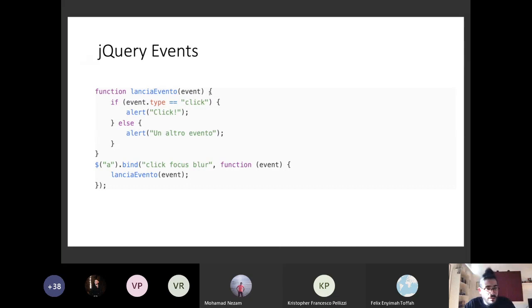jQuery also offers a kind of event management that works really similar to the management of classic events in JavaScript. It allows you to use the bind keyword instead of addEventListener. As you can see, it's a shorter form of writing a command. addEventListener, I think, has 20 characters. Bind is just four, so your code is more readable when you use jQuery.